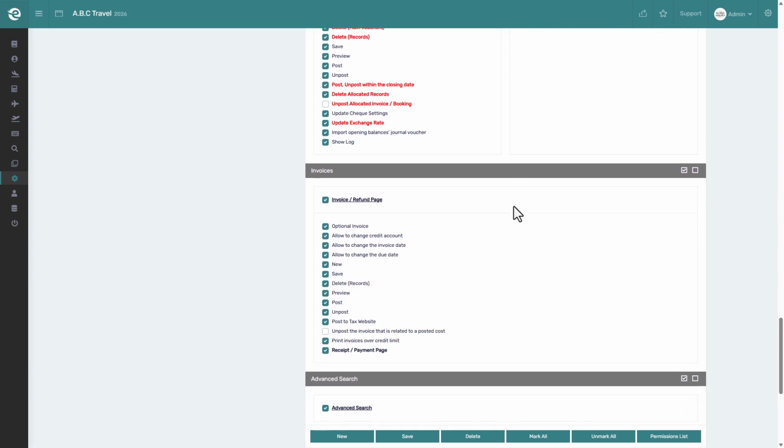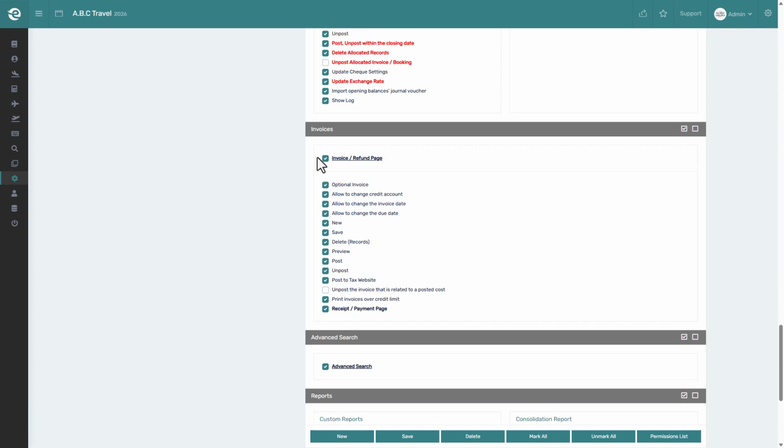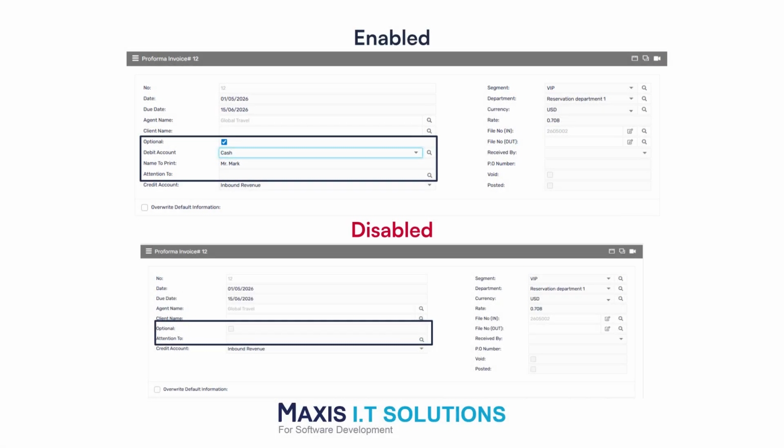Now we move to the Invoices Permissions section. This section controls what the user can access and perform inside the Invoices and Refunds area. At the top, we have the main permission called Invoice/Refund page. This permission enables or disables access to the Invoices and Refunds page itself. If this permission is disabled, the user will not be able to access this page, and the related invoice permissions will not be useful for that user. The first option under it is Optional Invoice. This enables or disables the Optional Invoice function.